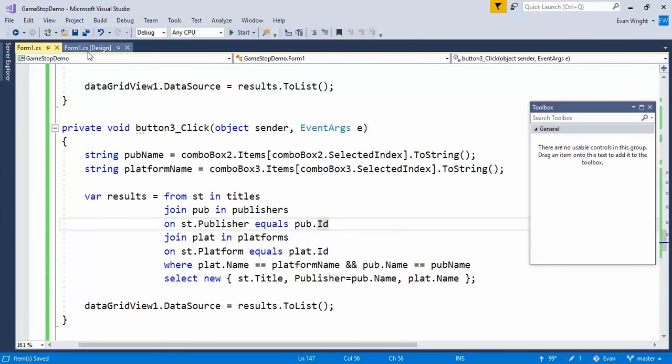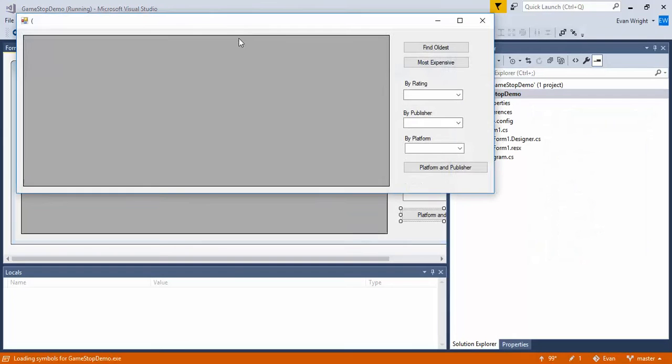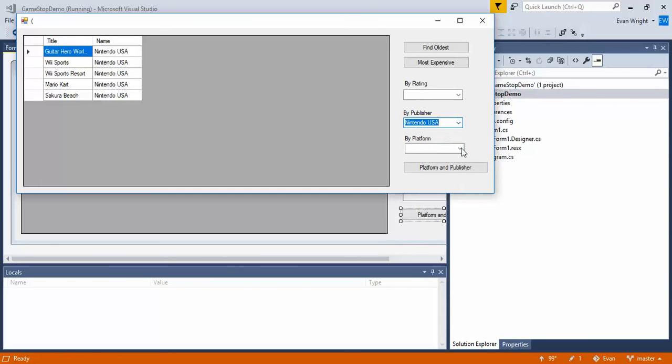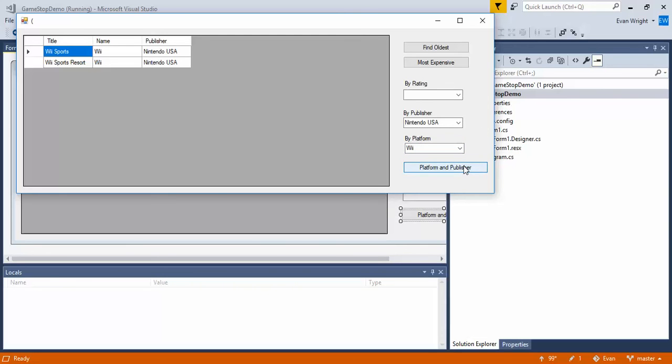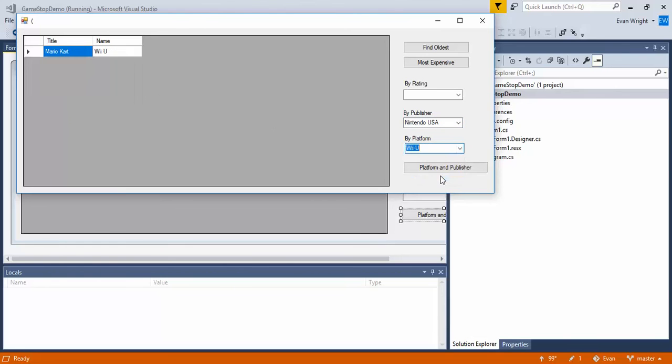So let's run it and see if it works. Now if I do this now, it's going to blow up because publisher and platform have not been set yet. Now let me try to run this by platform and publisher. So it seems to work. Oh, I guess Nintendo, that's interesting. Call of Duty should not have come up. So let's go take a look at this. But Nintendo, Wii U, that seems to work.